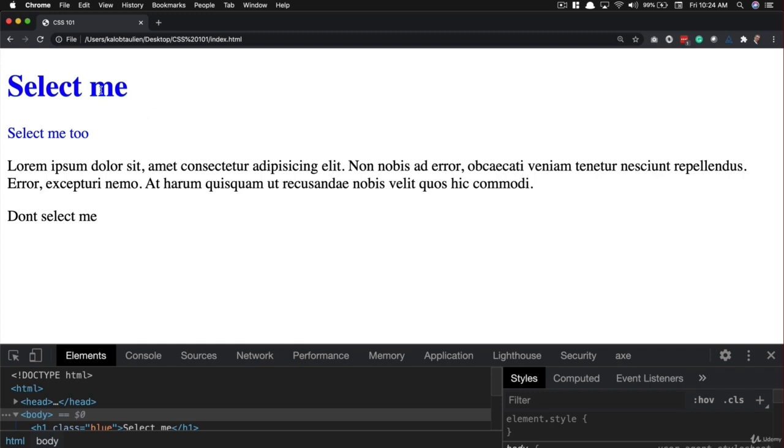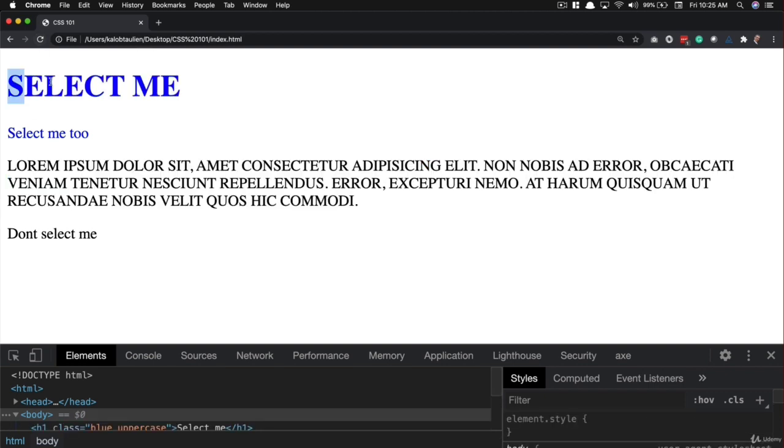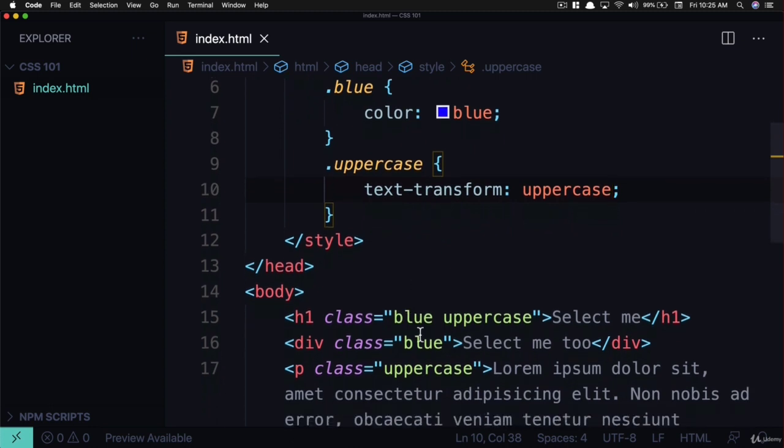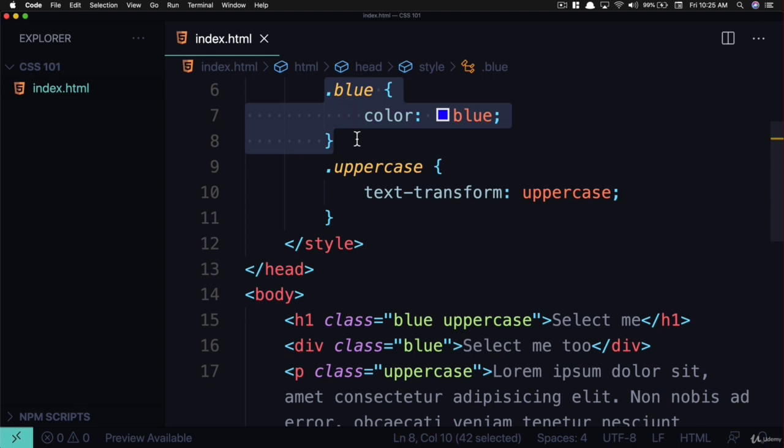Let's go back to our page, and we can see that the H1 select me and this paragraph are uppercase, just like that. So now we've selected this one and we've selected this one, but we have not selected select me too, the second one, or the last one. So this is a good example of how elements can share something in common, and we can apply styling based on that thing that they have in common.